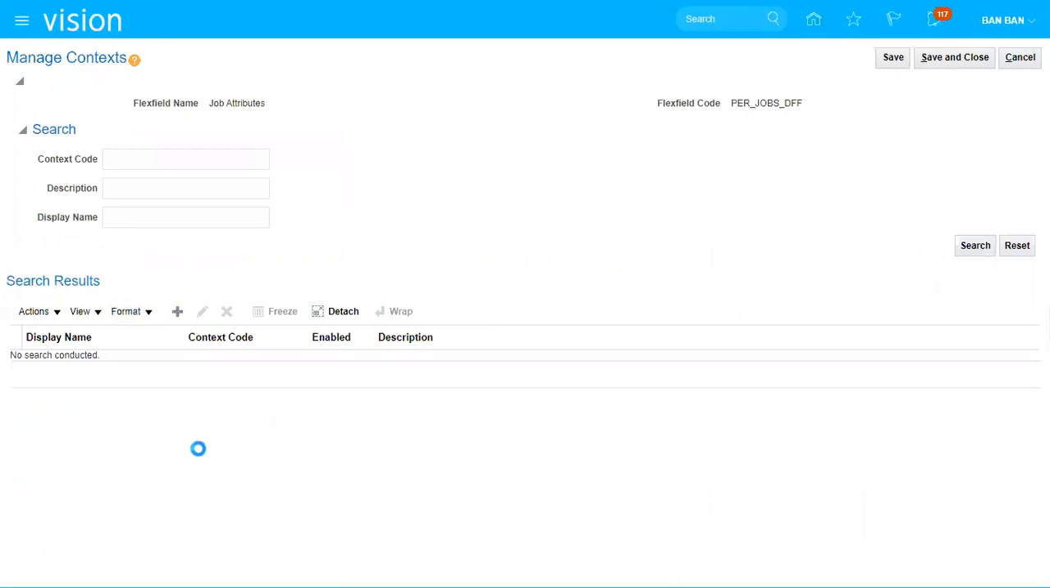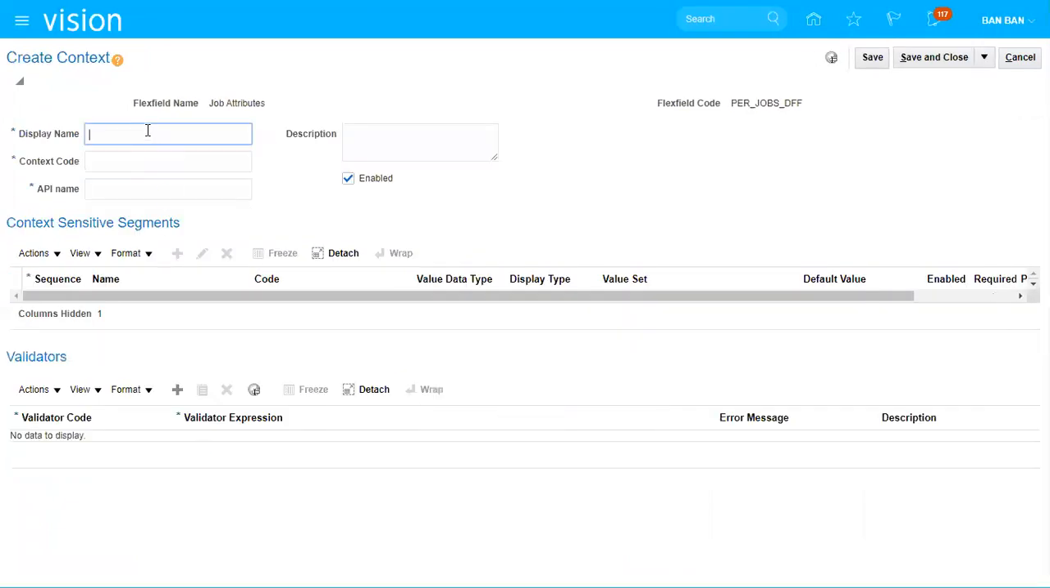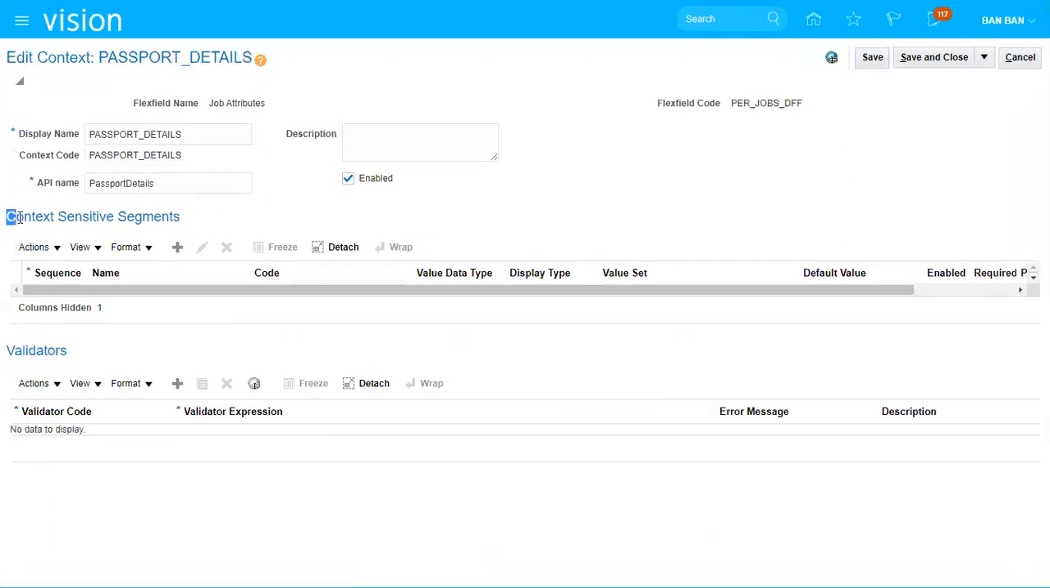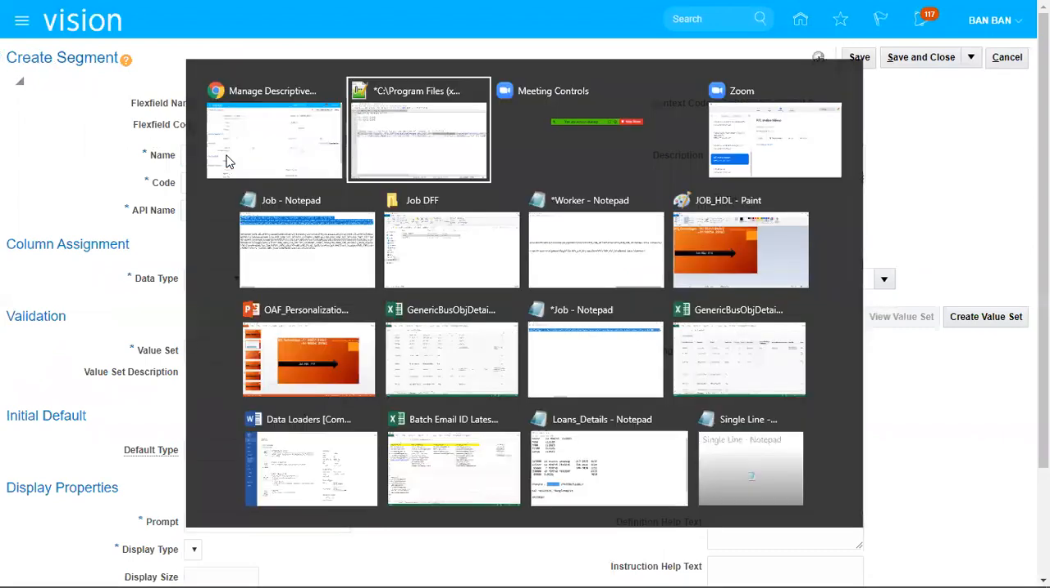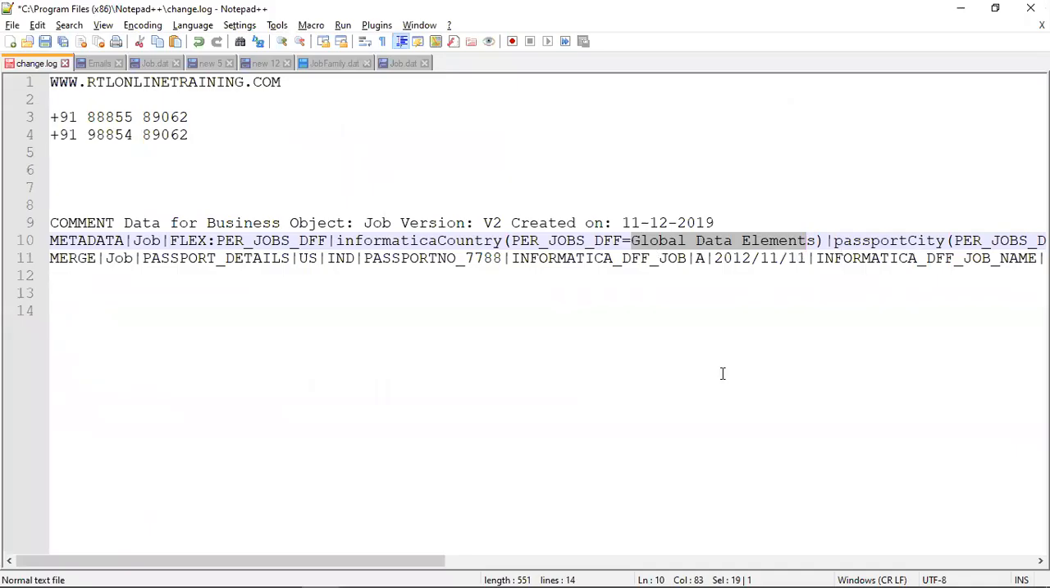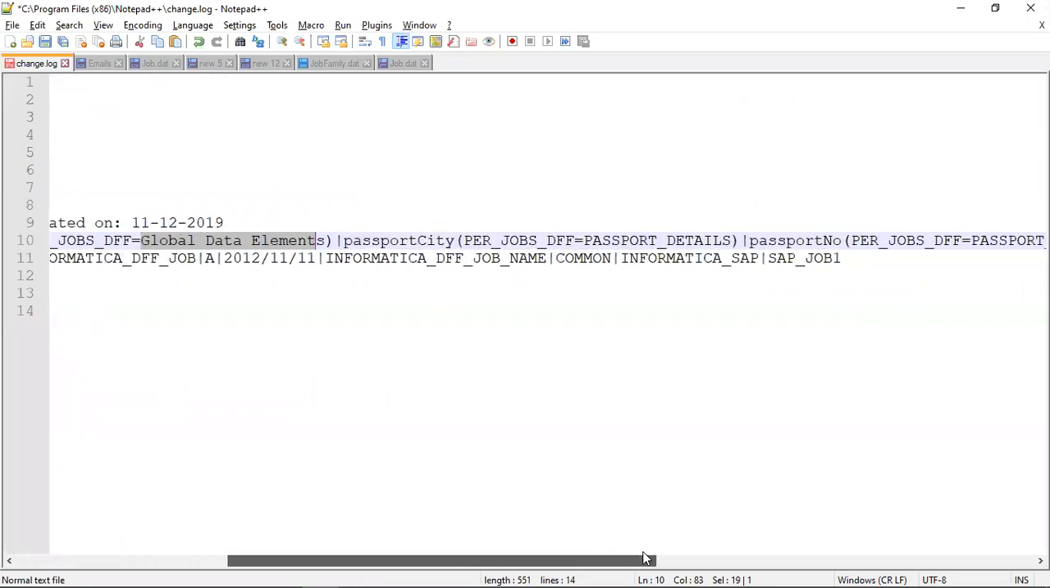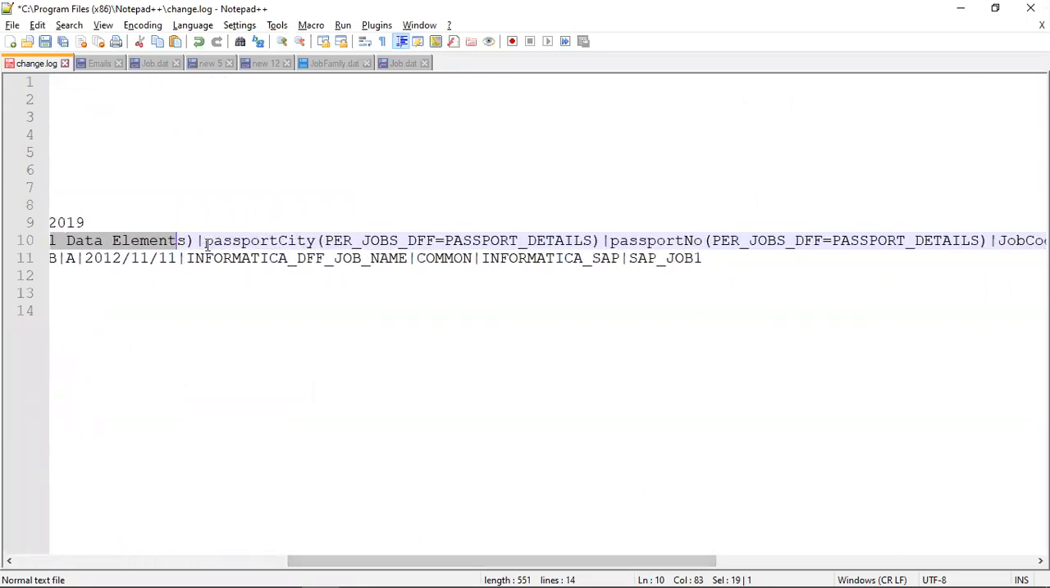Let me go for create one context here and display name. Context code, passport details, and make sure that it's enabled and click the save button. Now we'll be able to find the context sensitive segments here. Click this. I will be able to find the segment over here. I would like to have two segments here. One is passport city, another one is passport number. So these two we would like to have here.